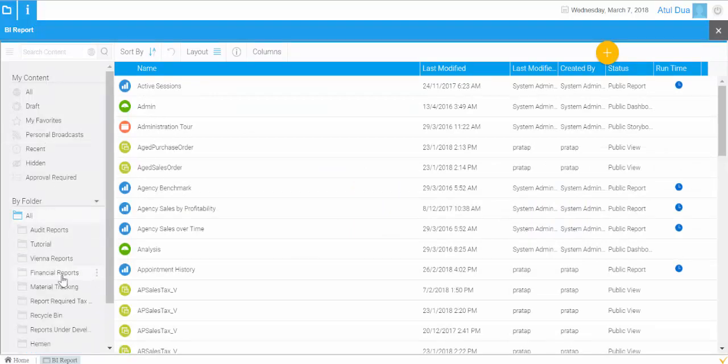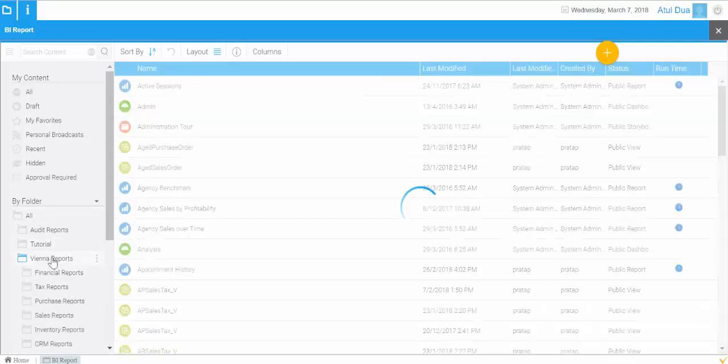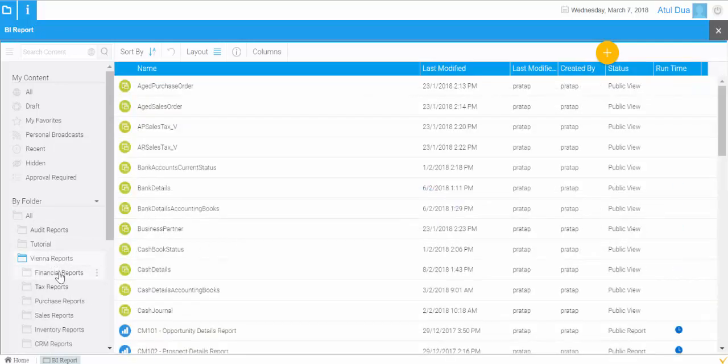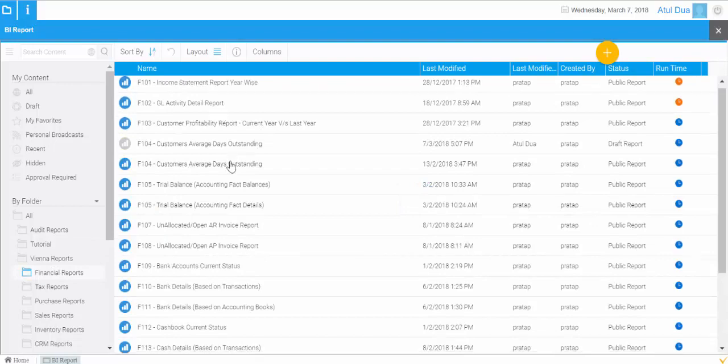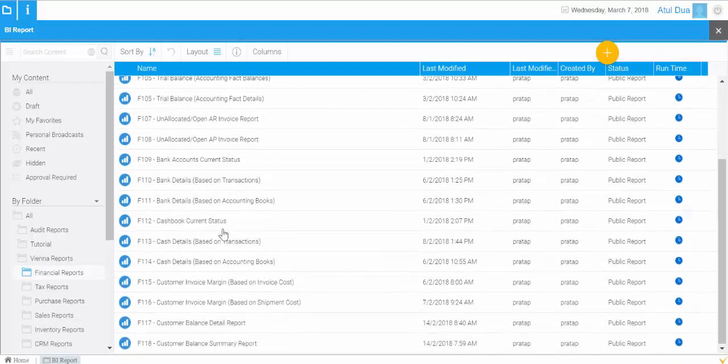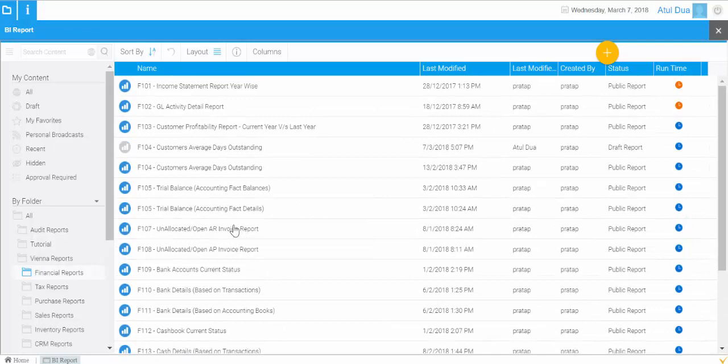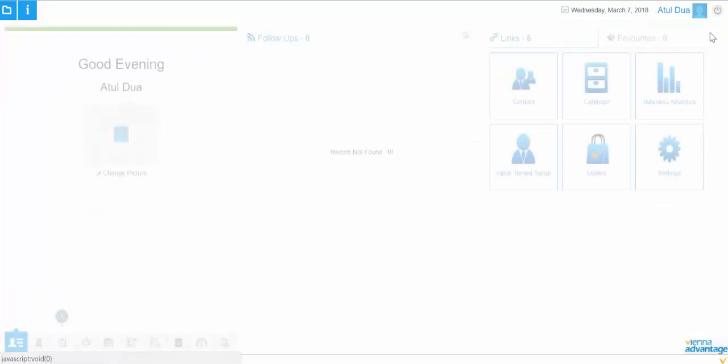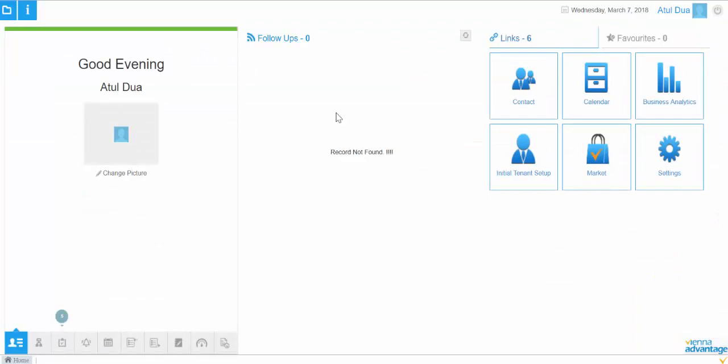So you see, we have various reports available as standard reports, whether financial or non-financial, related to income statement, GL activity, customer profitability, outstanding, trial balance, bank details, cash book, etc. So really a big portfolio of reports is available inside VIENNA Advantage BI, and the tool is quite powerful. So that's a quick overview of the accounting module.